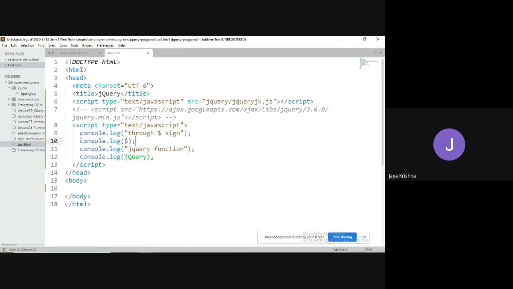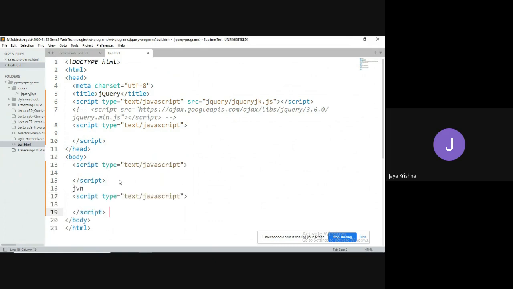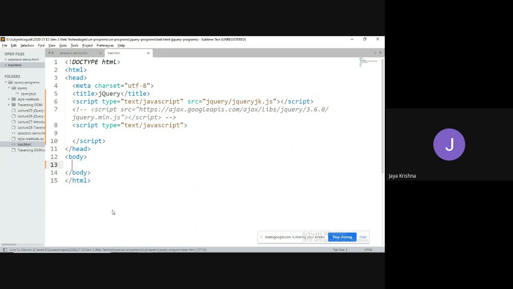What I will do is remove everything, and use the installation instead of the CDN. You can use it anywhere. The script tag I can use here, or I can use it here, and I can use it again somewhere else. You can use the script tag anywhere, right? But for the time being, I'm going to use the script tag in the header section.